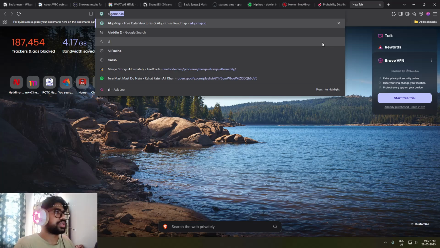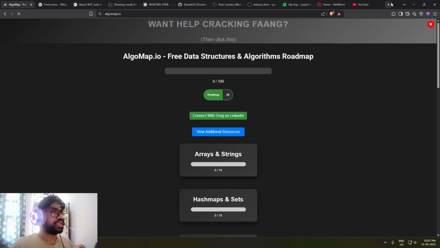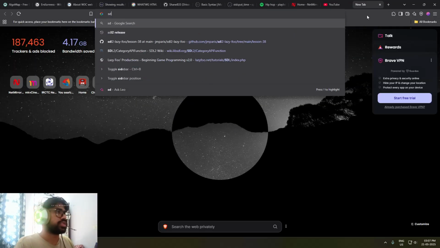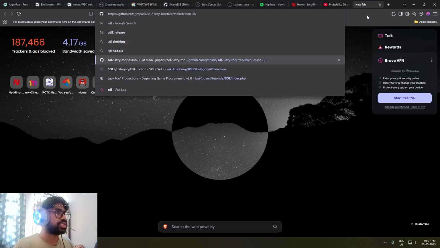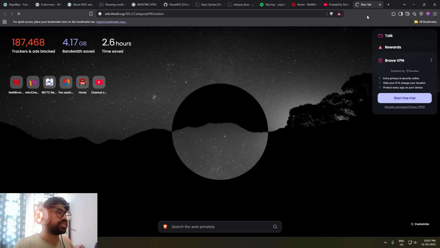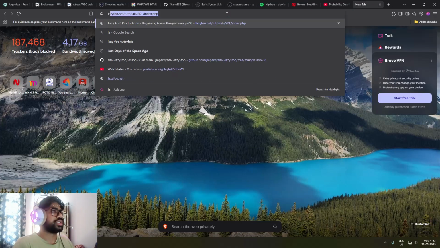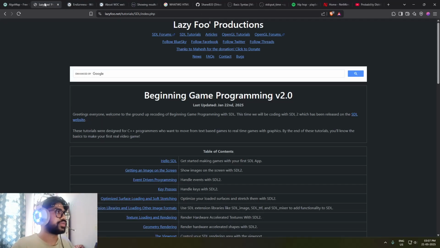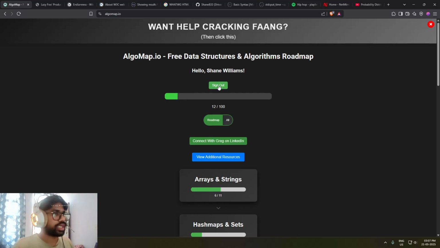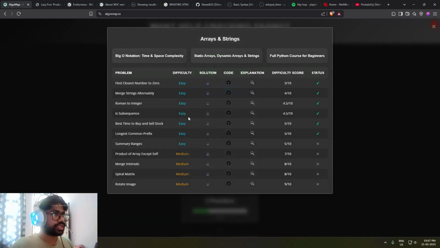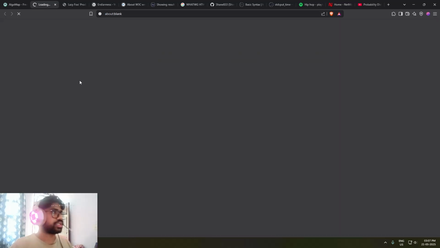This is algomap.io. Put it here, then we have STL, not GitHub. Yeah, nah, I think I opened. Yeah, lazy fool. And we will put it right here. Right, yeah, okay, so I was on array and I had to do summary ranges.